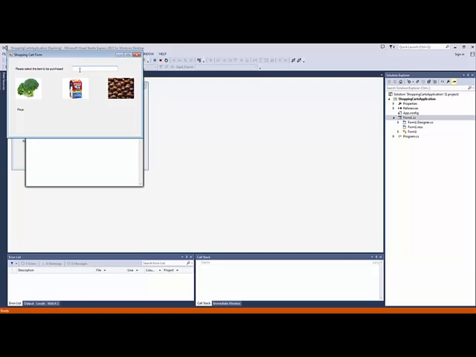So now we have a text box and the user can actually enter information. Okay, so they can type in anything, milk, broccoli, etc. But right now the application does not really do anything with this text box. So let's see how we can modify that.